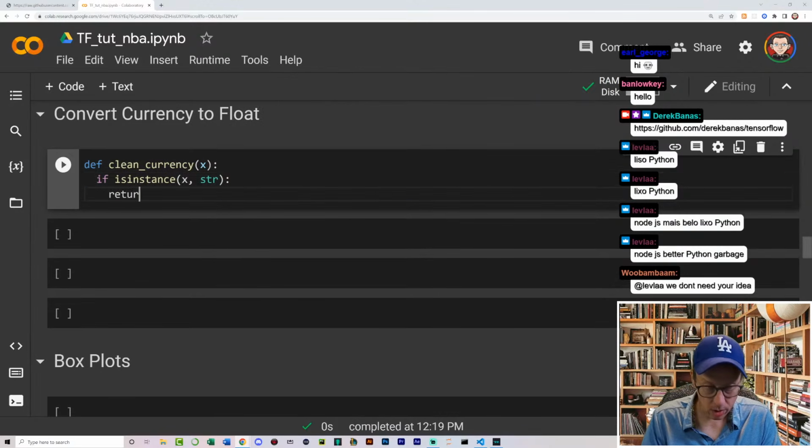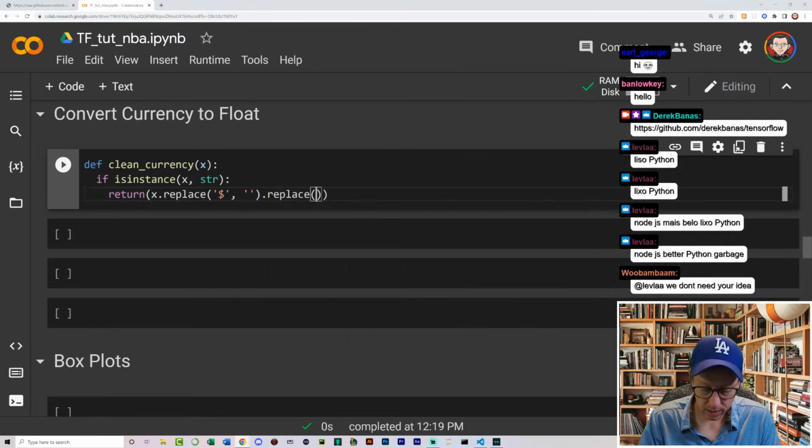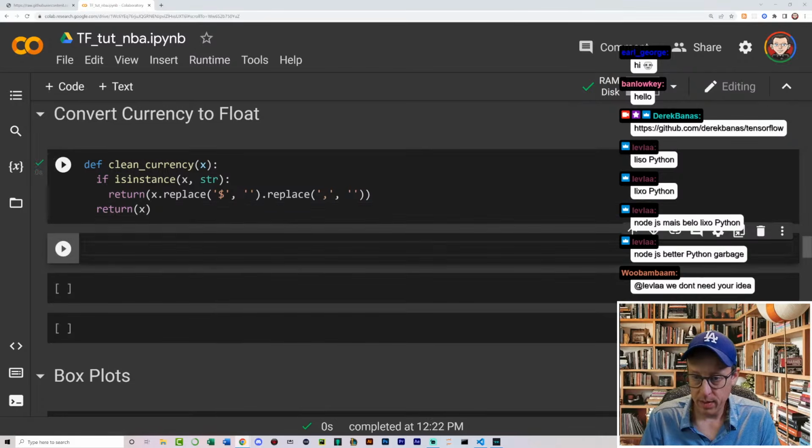So I'll say return x replace, and if it finds a dollar sign, I'm going to replace that dollar sign with nothing. And you can stack these, so you can say replace once again, and if I get a comma, I want to replace it with nothing. And there it is. And then after I do that, I can just say return x. All right, good stuff. And we can run that.